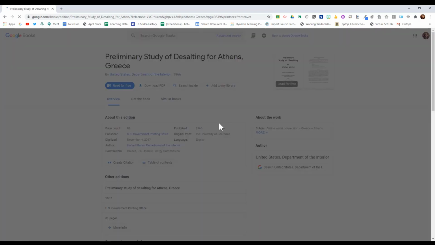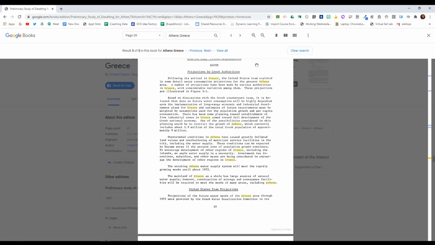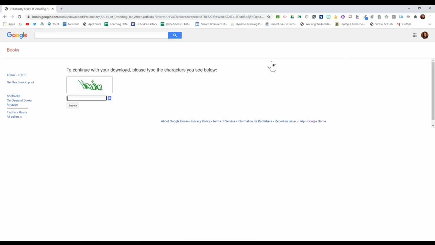When I click on Read for any of these books, you'll see that I may have the option to download these. When I click the three dots at the top, I can choose Download this book. I'm going to choose to download a PDF version of this book right here.